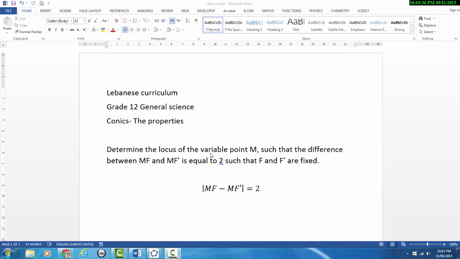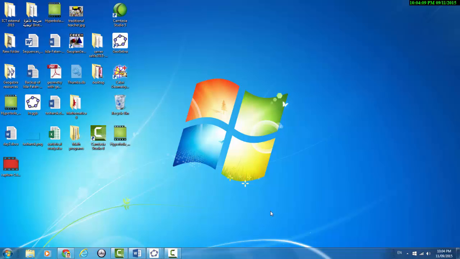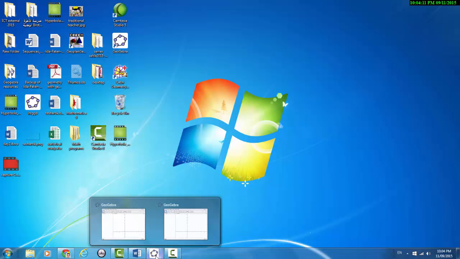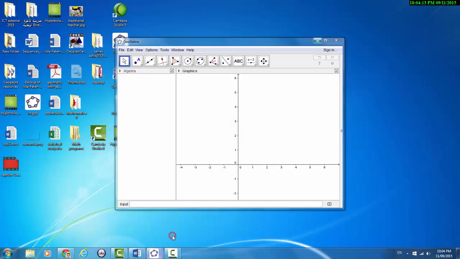We want to determine the locus of the variable point M, such that the difference between MF and MF' is equal to 2, where F and F' are two fixed points. In other words, the absolute value of MF minus MF' is equal to 2. There should be some conditions for the distance between F and F', but we will work it in general. This work will be done on the free dynamic software, GeoGebra.